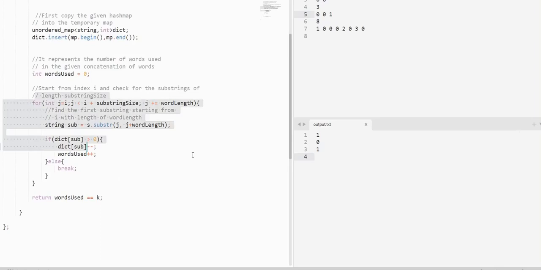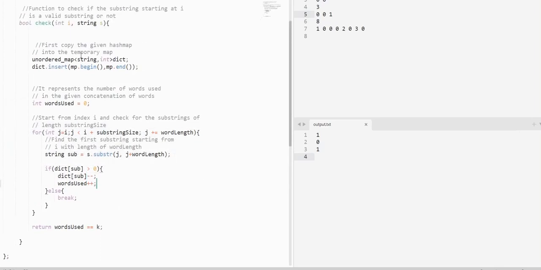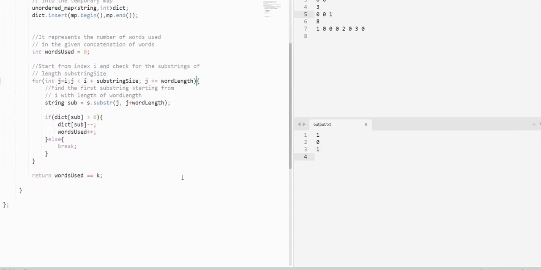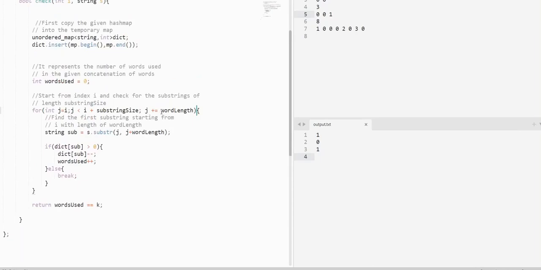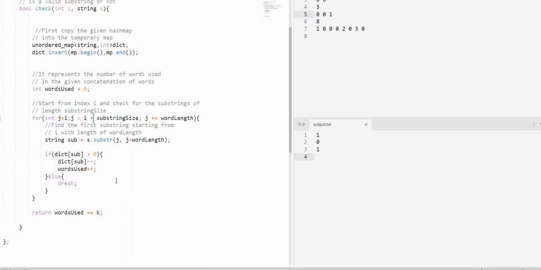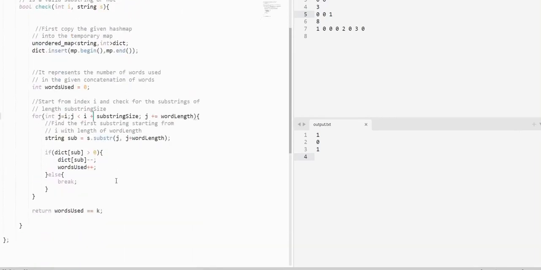Then we are iterating over the target substring starting from the index i with jumps of word length, and we are checking if the substrings which are of length word length here are present in the given dictionary or not. If they are present, then we increment the words used by 1, otherwise we break out of the loop. Finally, we check if the words used to construct the target substring are equal to the number of words in the given words array. If it is the case, then we return true from here, otherwise we return false.